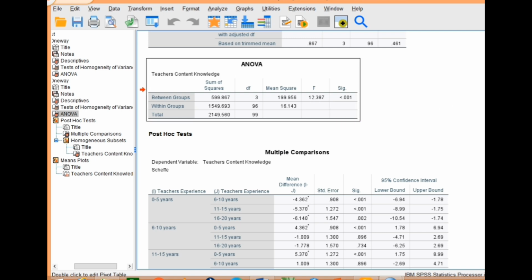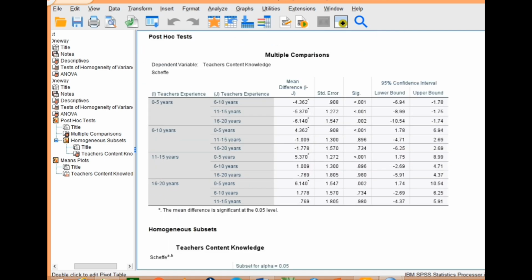Now let's compare the multiple comparison. Let's go to the table of multiple comparison. Table of multiple comparison to put all tests.